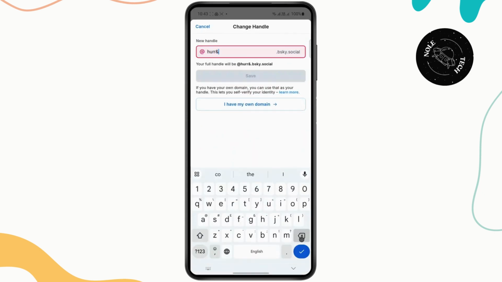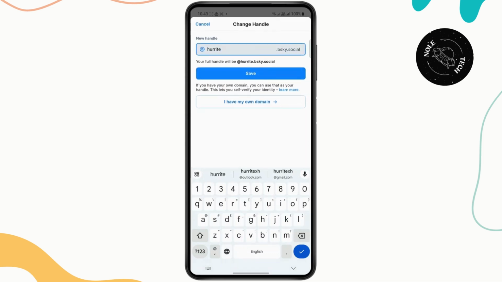And once you do that, you can enter your handle here, but you just have to know that your handle has to be available because every handle on Bluesky is unique. Make sure that you enter a unique handle and then you should be good to go. So once you enter your handle, you can just tap on save and your handle will be changed.